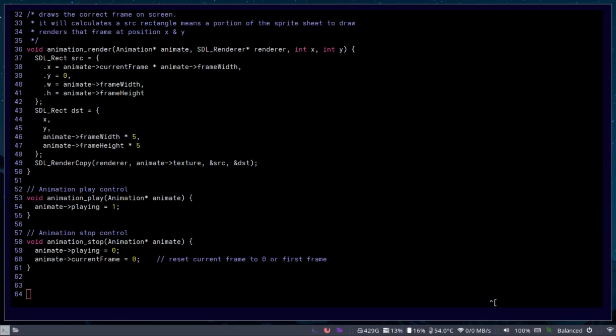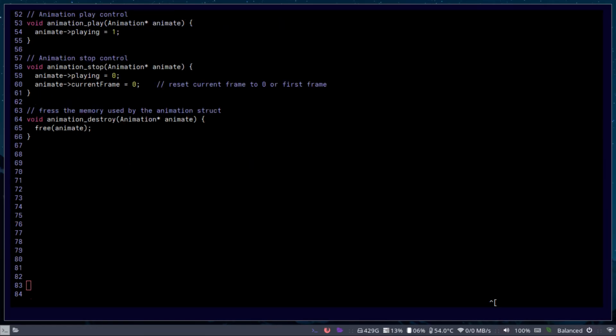For line 53 up to 61, we have the animation play and the animation stop. It is the control for playing and stopping the animation. And in line 64 up to 66, we're going to clean up the memory used by the animation struct.